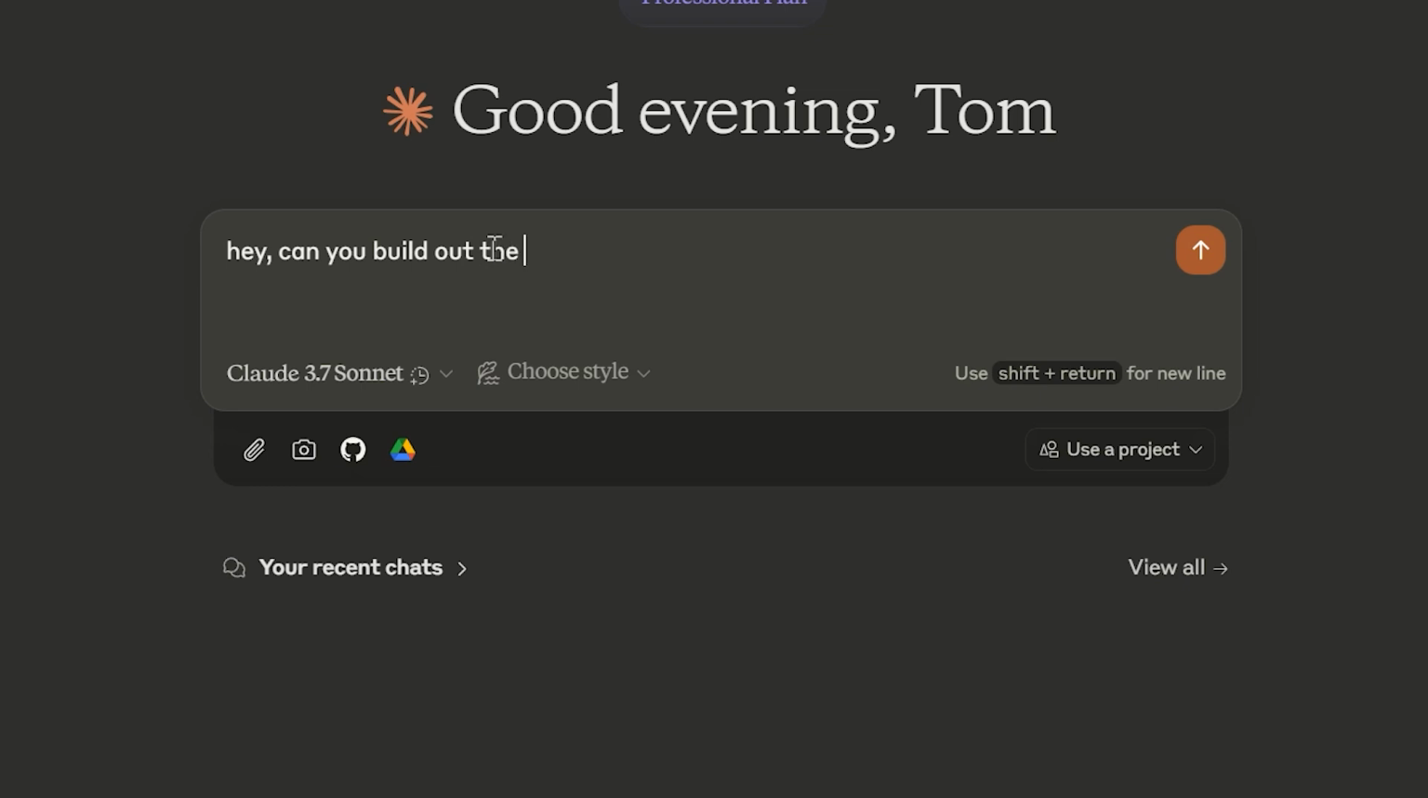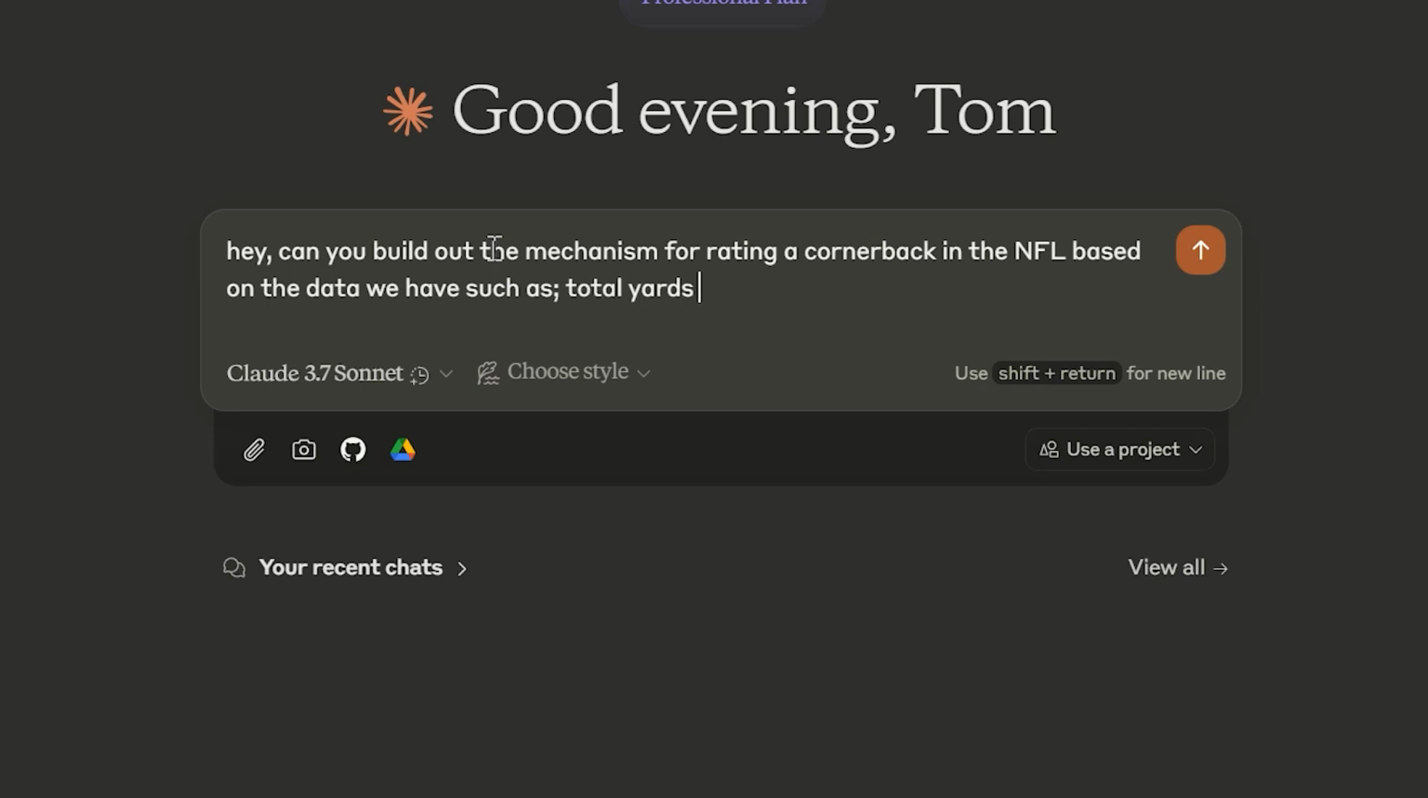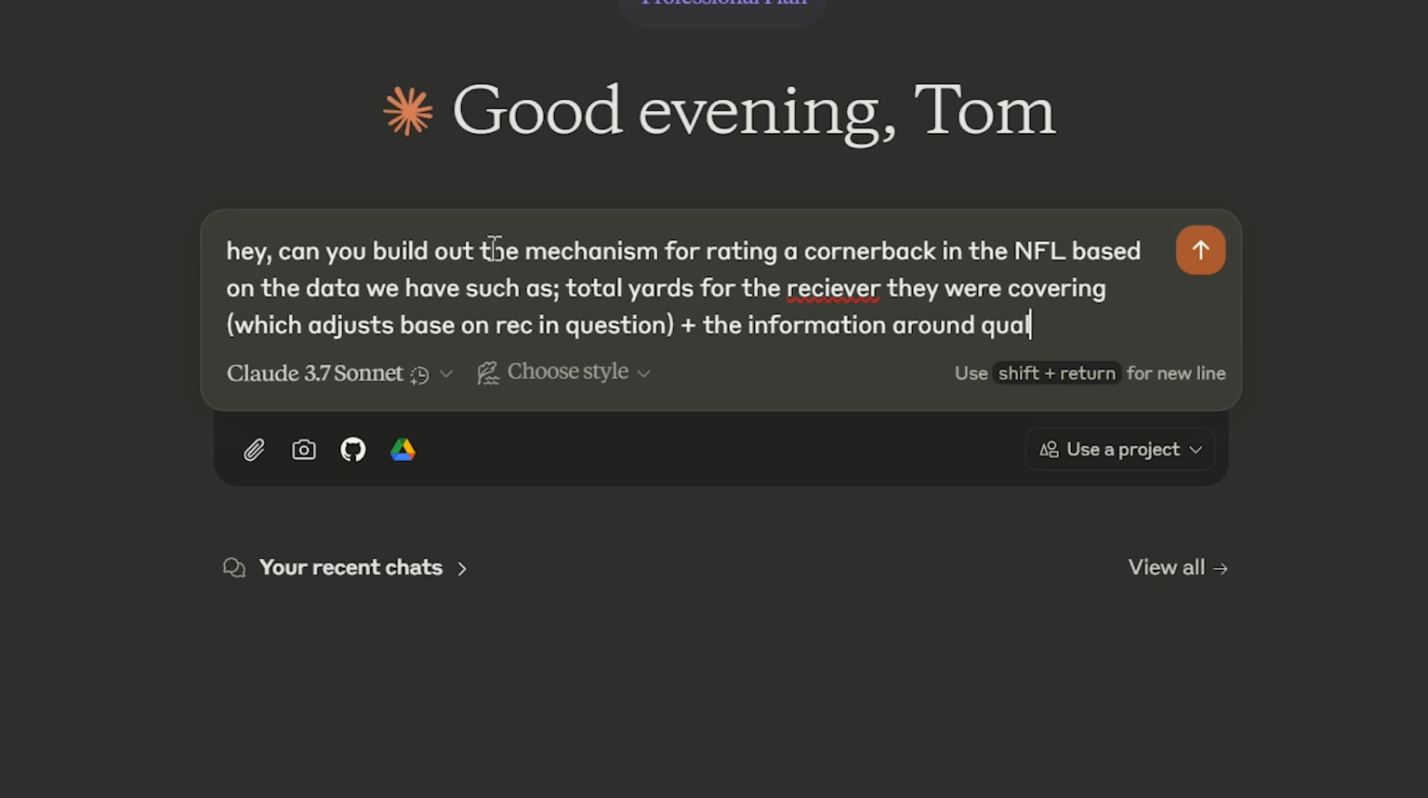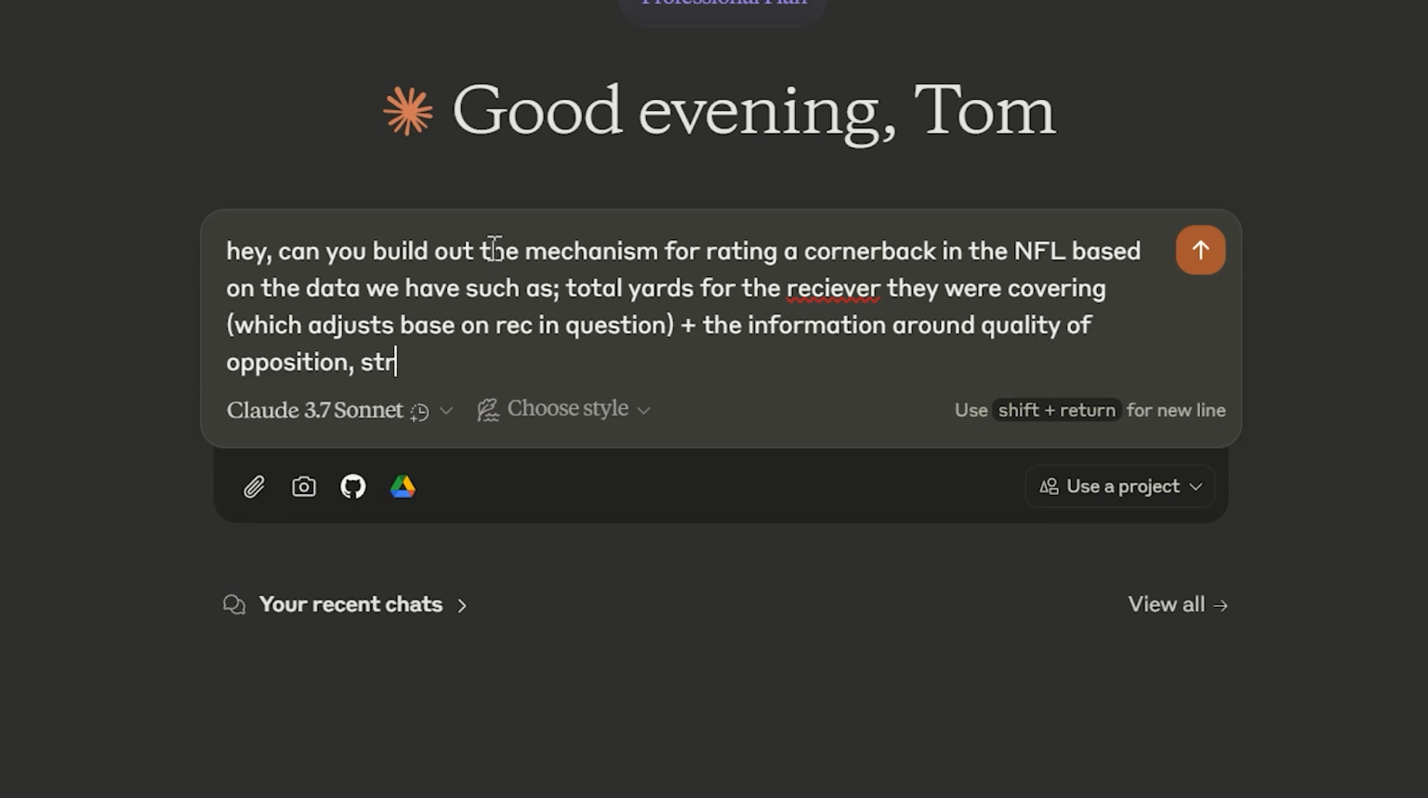And can you build out the mechanism for rating a quarterback in the NFL based on the data we have, such as total yards, the receiver they were covering, which adjusts based on receiver in question. That'll do. Plus the information around quality of position, strength of schedule, recency, decay, and yeah, we can say anything else, right? Let's just say quarterback and coaching and game state.